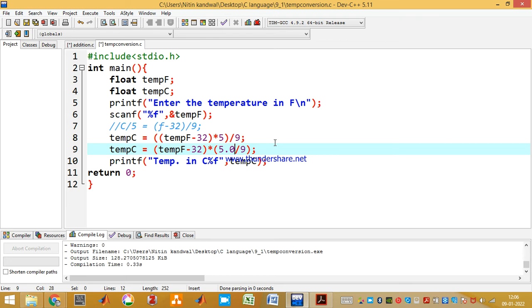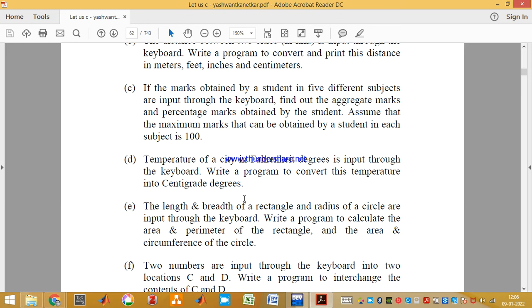Now both the expressions are correct and you will get the same output. So this means that while writing programs you need to be very careful about what type of variable you are using and dealing with. The data types are important. So this was the program to convert the temperature from one unit to another.